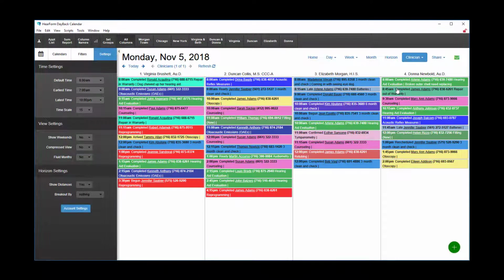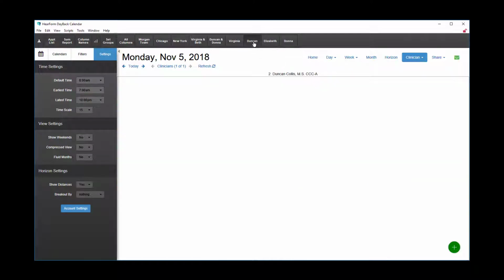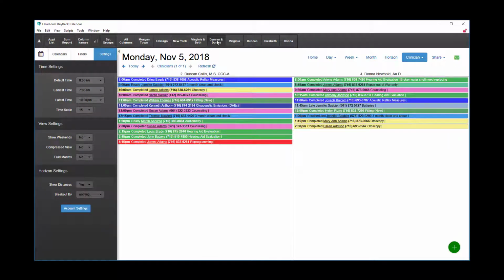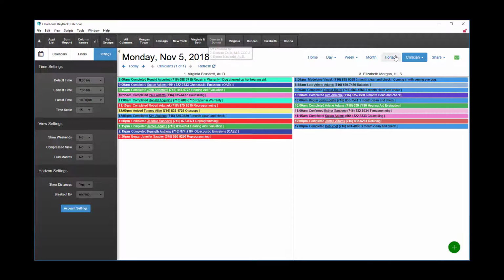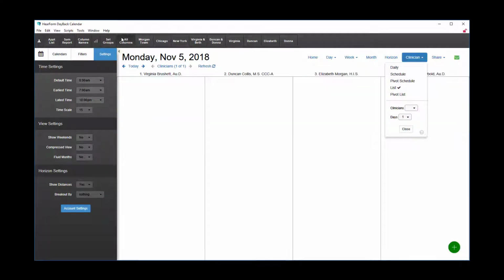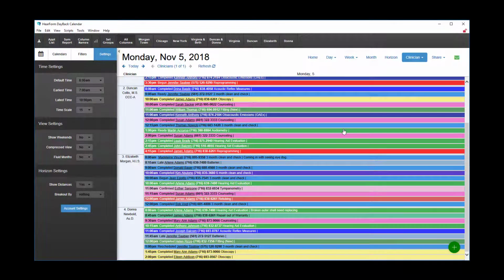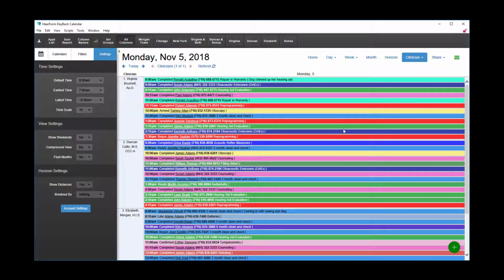Let's look at the list view. Very similar to the list view for the week, except it's just for that particular day. And again, I can filter that and show just one individual, or Duncan and Donna both at the same time, Virginia and Elizabeth. So let me bring back all my columns here. I can bring back a pivot list, and the pivot list is, again, something that you can kind of play around with and see if you like it stacked that way as opposed to some of the other directions.